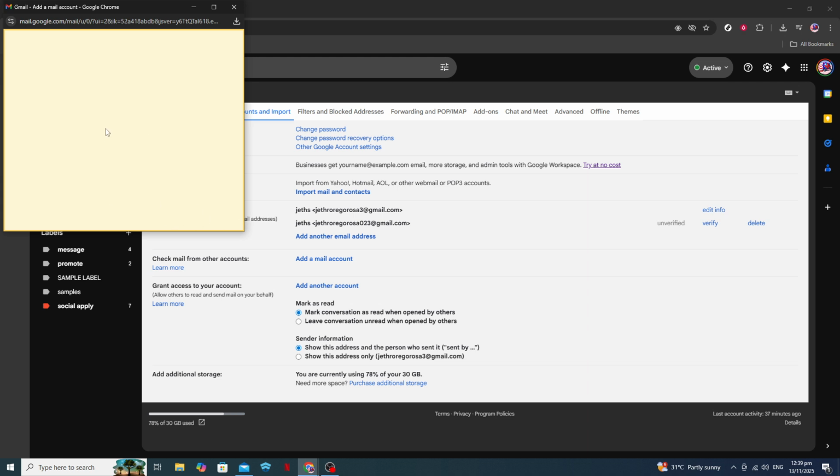Now, you'll be asked to input your Outlook account details. Make sure you have your Outlook login credentials at hand. Enter them accurately in the required fields. Once this is done, Gmail will guide you through the necessary server settings. It's pretty intuitive, so just follow along closely.